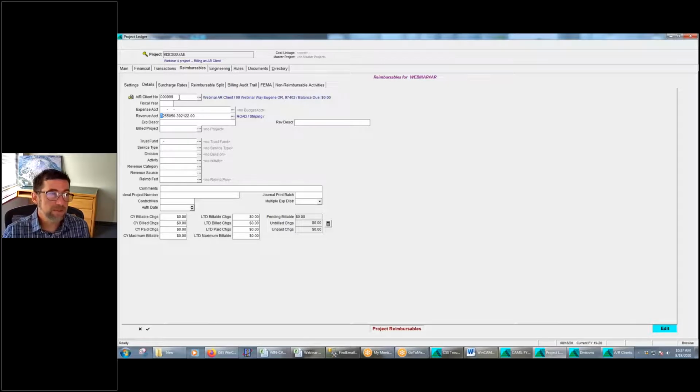Okay. Now there are other things we can do. Here's where we identify the trust fund if we had a trust fund. There are other things we can play with here, but we don't really need to get too complicated. We can also bill another project if we want another project that is responsible for the cost of this project. Okay. So now where are we at here?